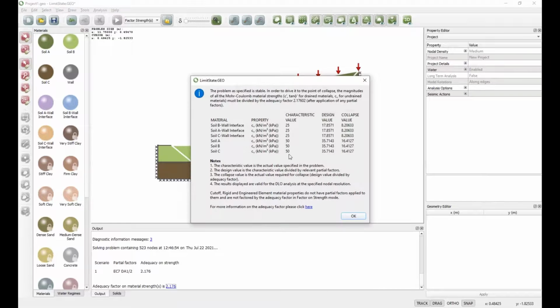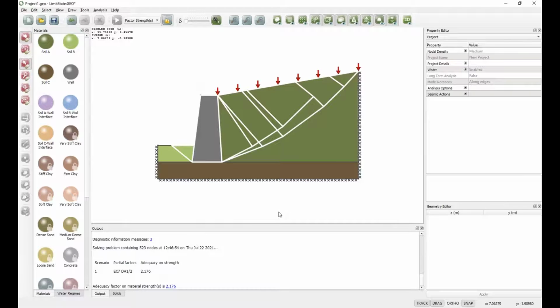And if we click on these diagnostics, we can see that we start off with our characteristic strengths here. We then apply the factors in Eurocode to reduce those. These are being divided by 1.4, and then the software is saying on top of that, you've really got to half them again to get anywhere near collapse. So that value of 2 is bigger than 1. We've definitely complied with the Eurocode. And you'll note that we haven't specifically defined an action or resistance. Essentially, all kinds of actions and resistances in the problem are simultaneously considered by the software.